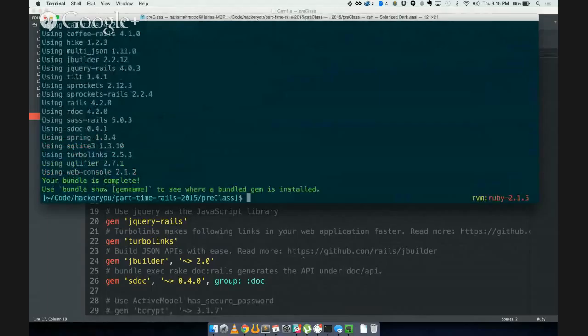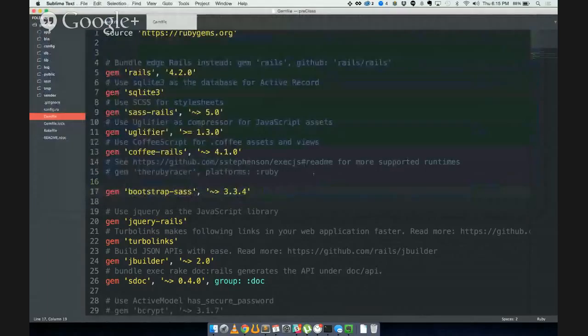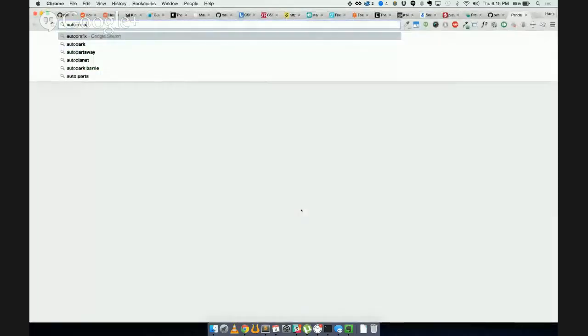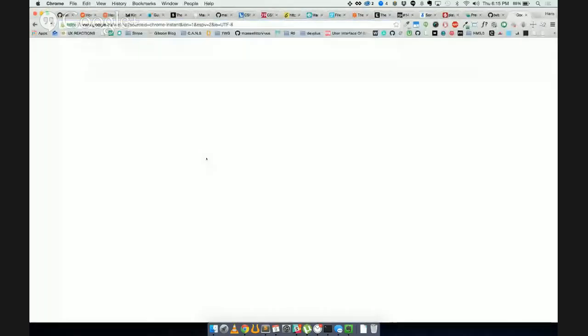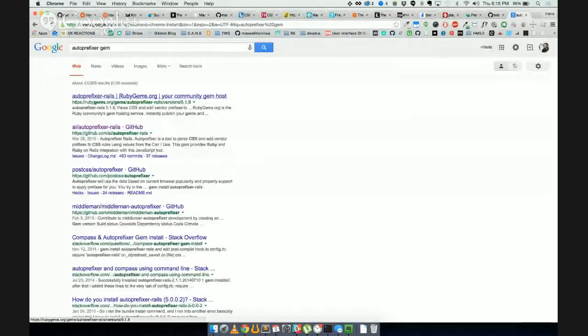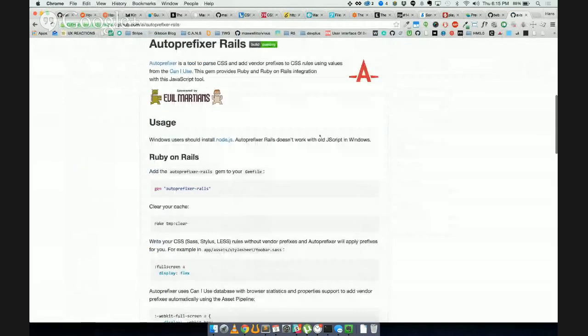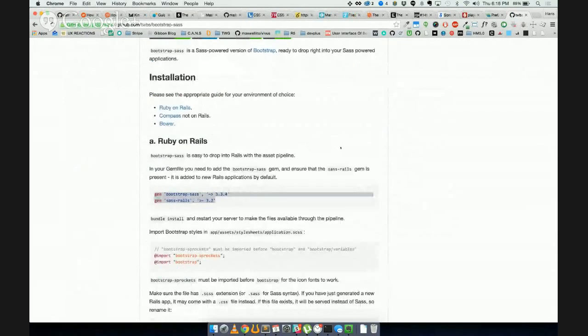Autoprefixer for Rails gem? Oh yeah, another handy gem. Autoprefixer there. Autoprefixer for Rails, for all you fancy pants CSS folk. Yeah, bring this into your project. It's very nice.